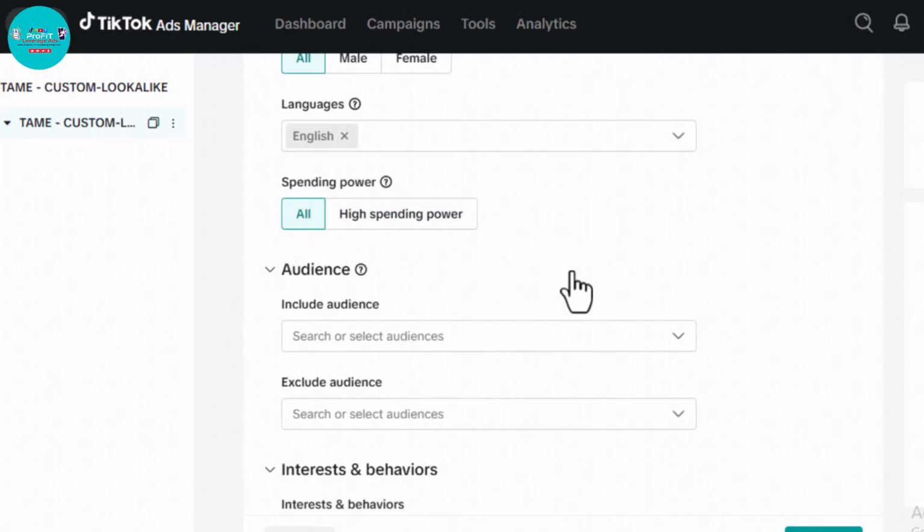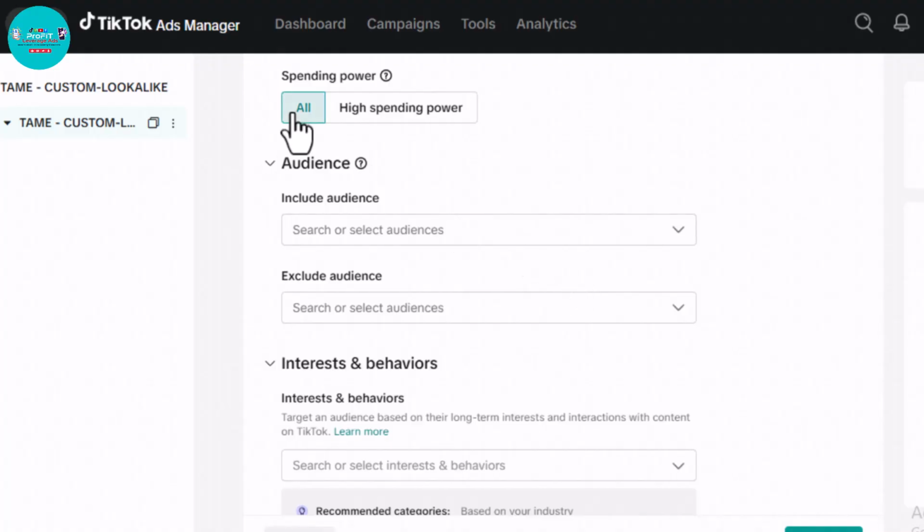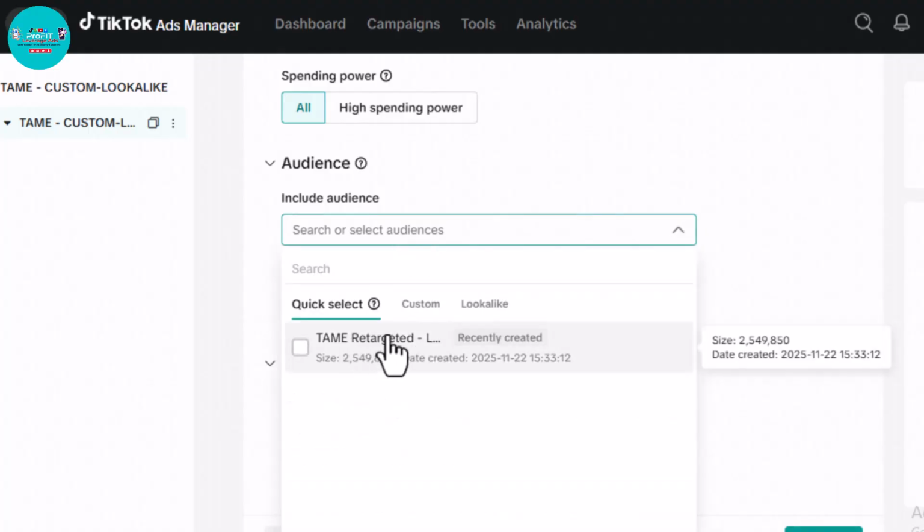Maybe you leave this one the way it is. Now here is where it matters, audiences. Can you see include audience? So here when we click here, you now see that our lookalike audience is showing. How do I know? When you click here, you can still see that it's the same thing. If you check here, you can see the size.